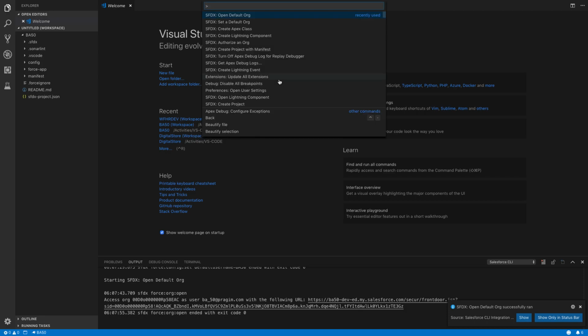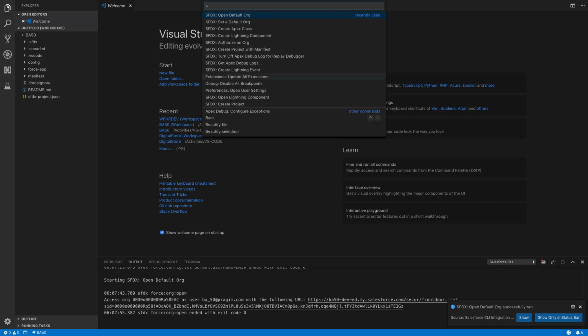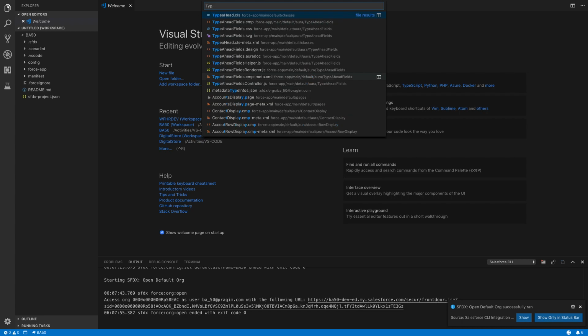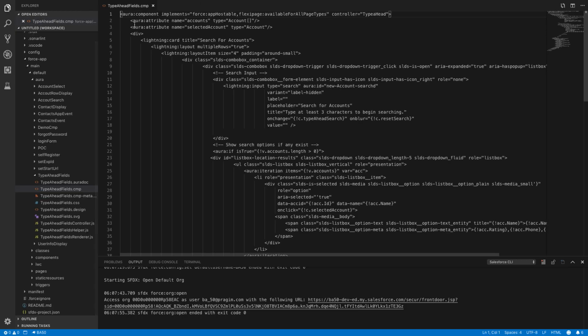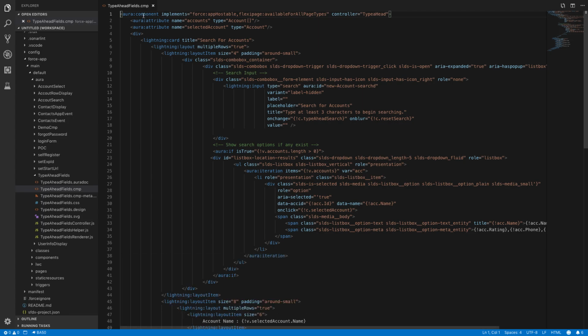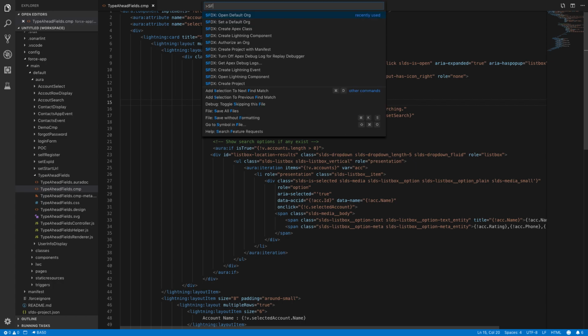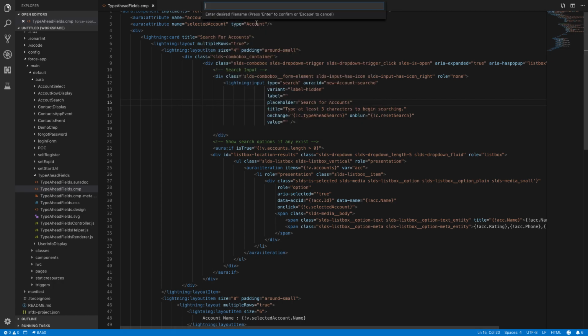Yesterday we created the account type head, type head CLS, type head fields components. So I'll utilize this as my parent component. Type head is my parent component. I'll create a new component. Control Command Shift P, SFDX, create lightning component.